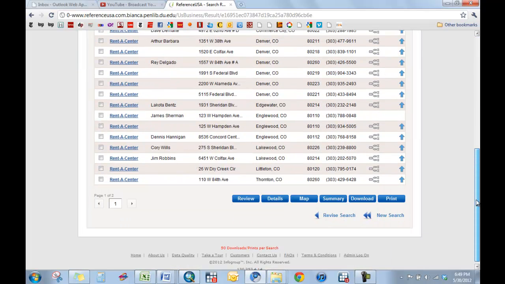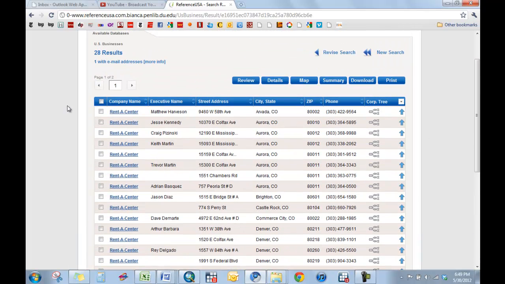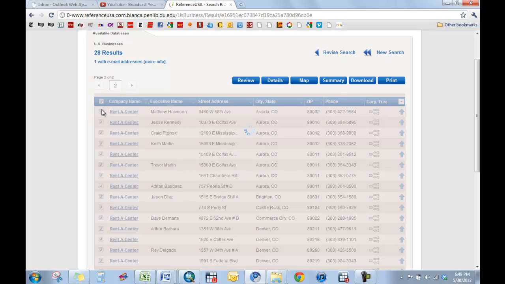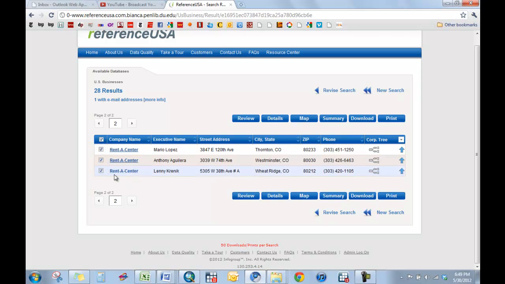And what you want to do, because you'll notice there's 50 downloads per search, if you click on this one, it checks all of them on that page, and you can go to the next page and do the same thing. Now there's 25 on each page, so you can see there's 28 here. If there were more than that, you just have to do the first 2 pages, and then we would go to download.